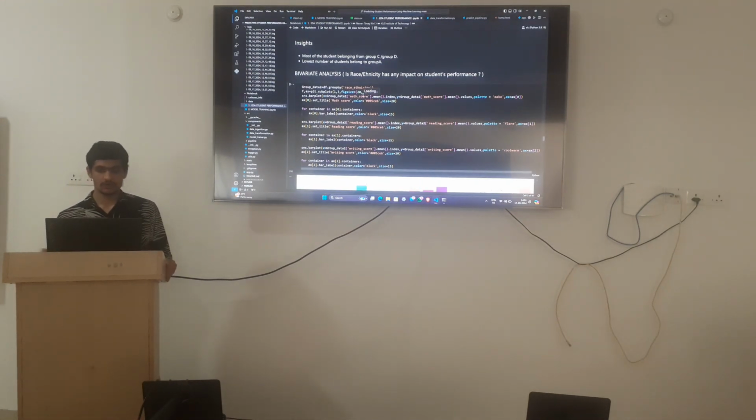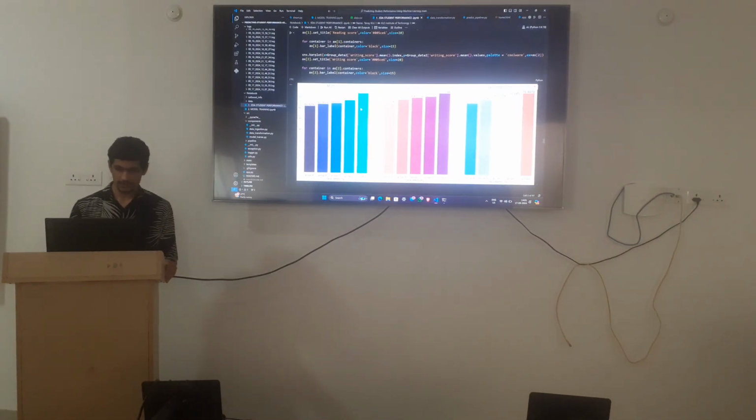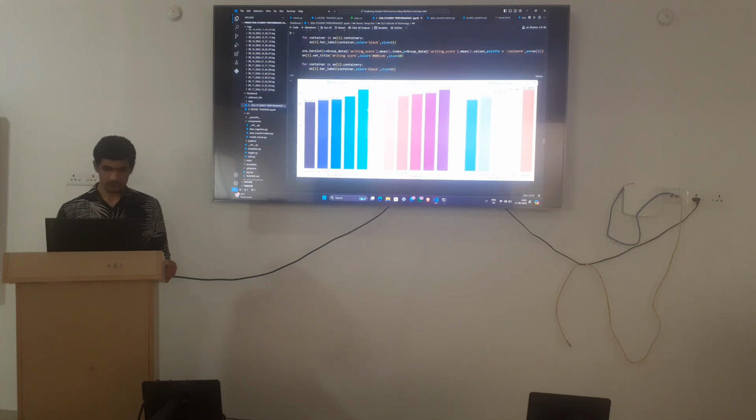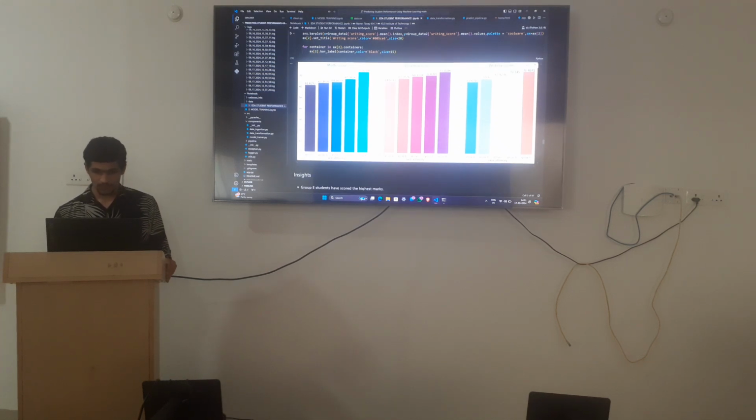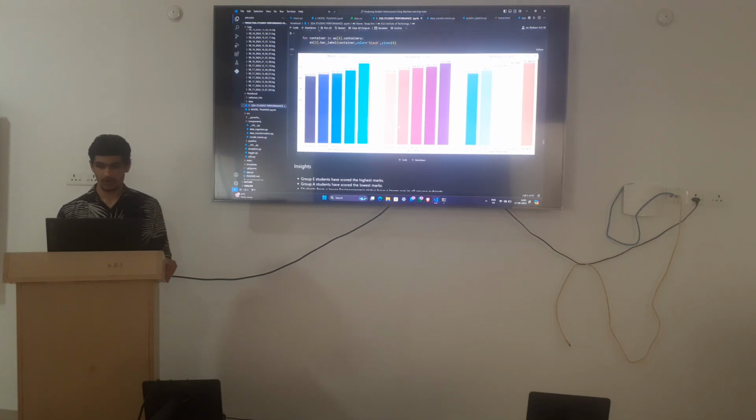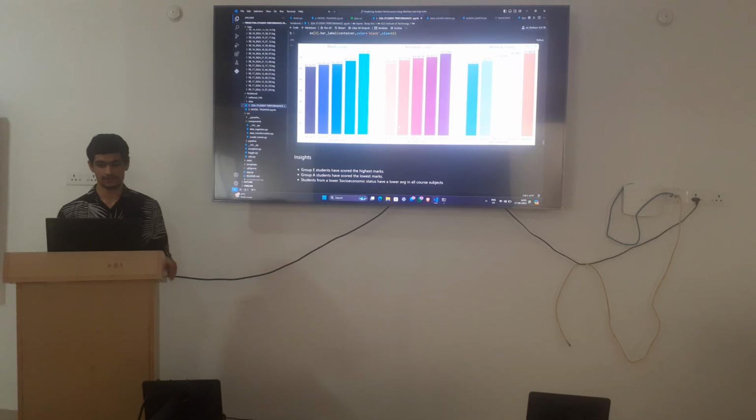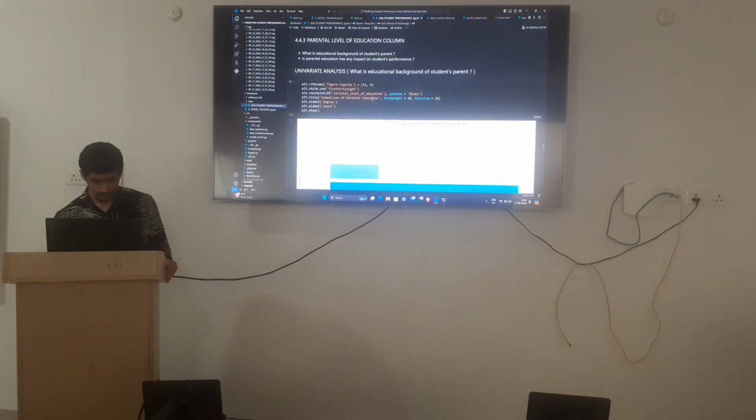Bivariate analysis. Does race and ethnicity have any impact on students' performance? Let us check that. As you can see, students belonging to group E perform better in maths and reading, whereas students belonging to group A and B perform poorly compared to the others, albeit less so, but somewhat.